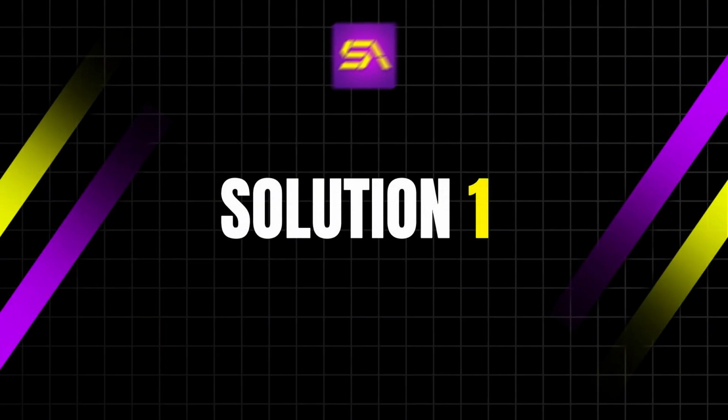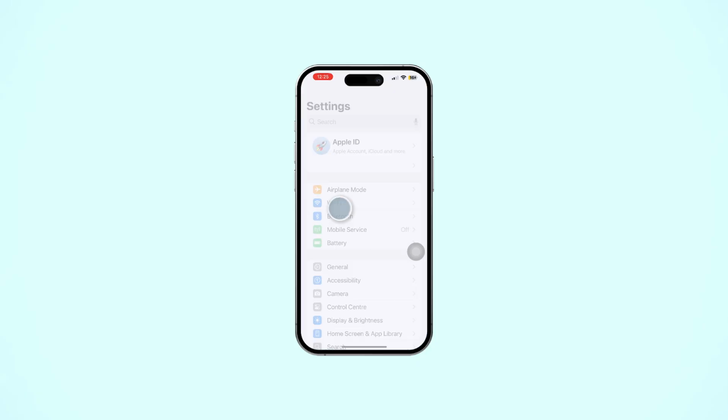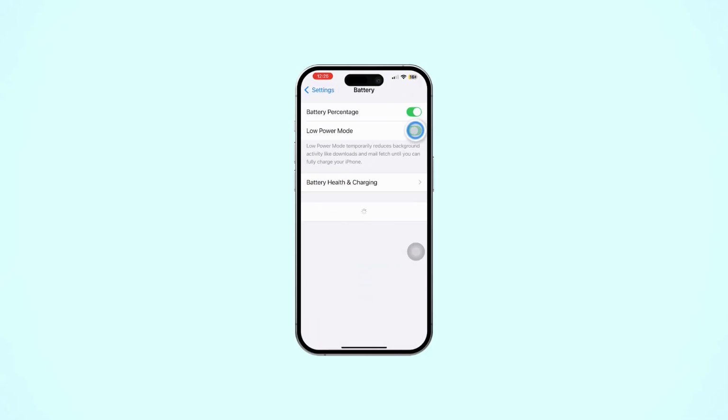Solution 1. Disable low power mode. Open the Settings app, tap Battery, toggle off low power mode. After that, check if auto lock works as expected.